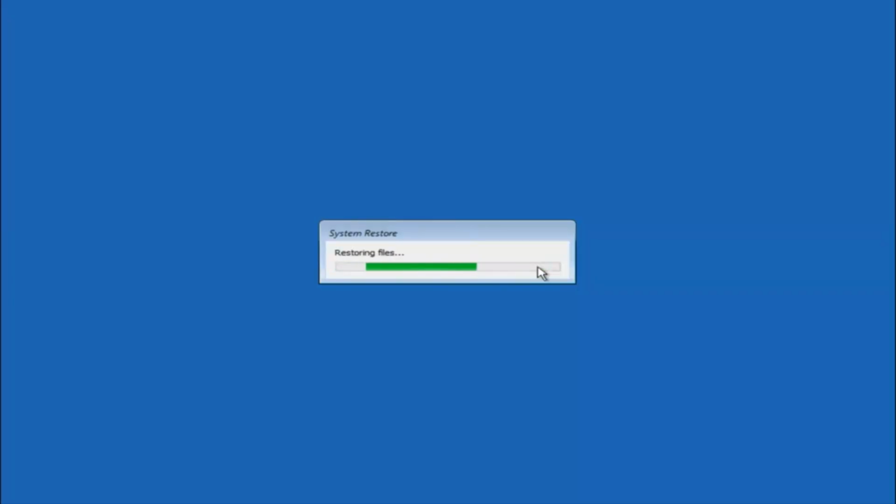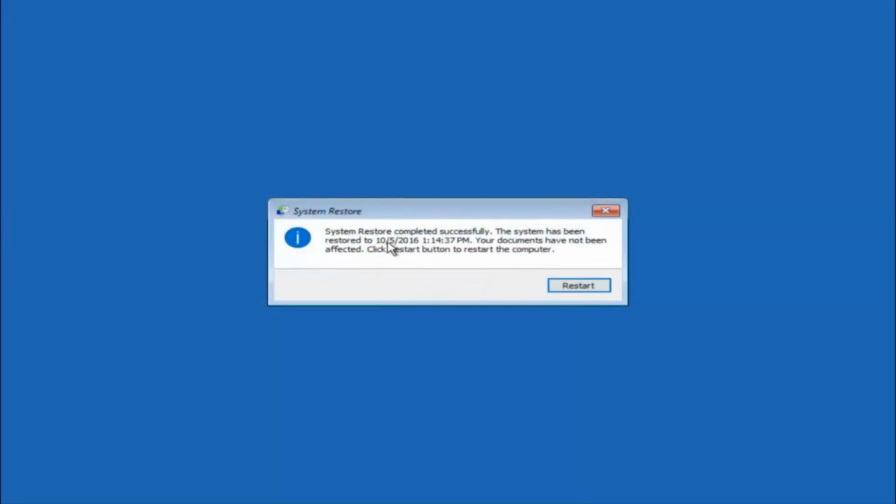So once it's done, I will be right back. Okay, so we can see the system restore has completed successfully, and we can see the date and time that it's been restored to.